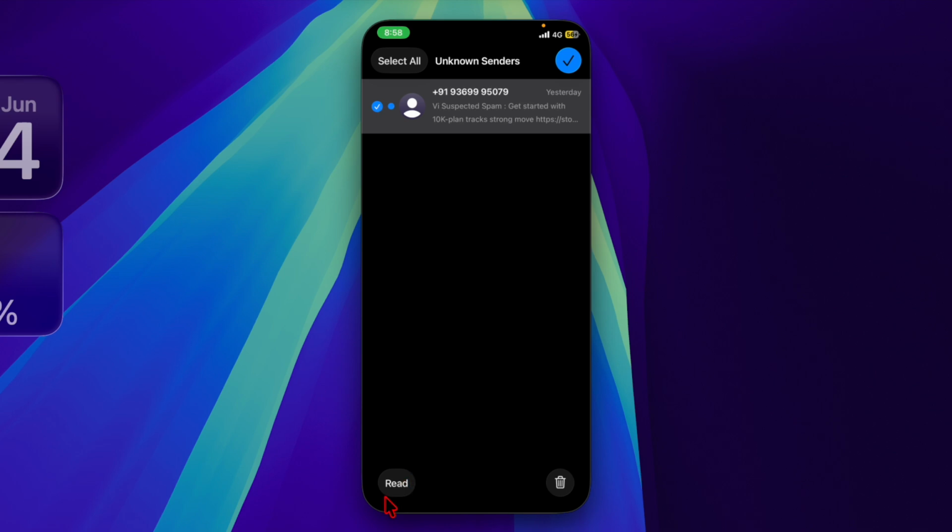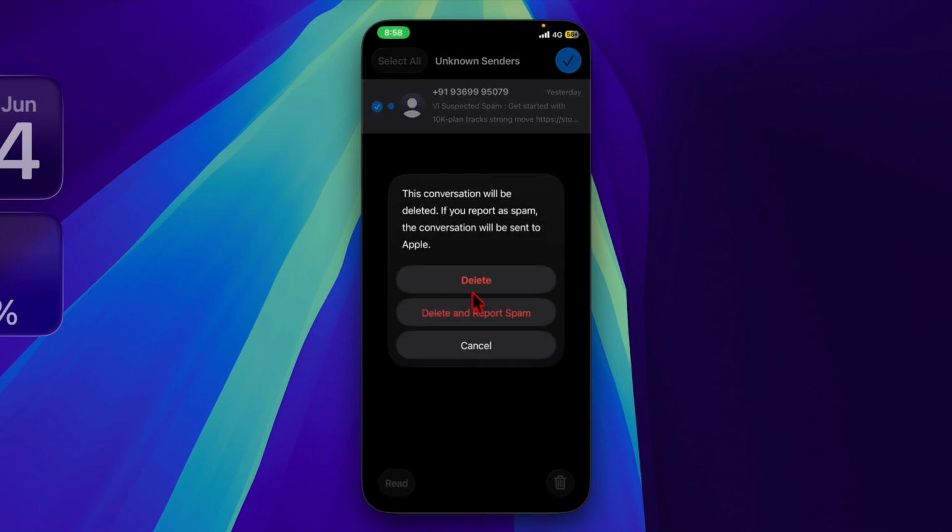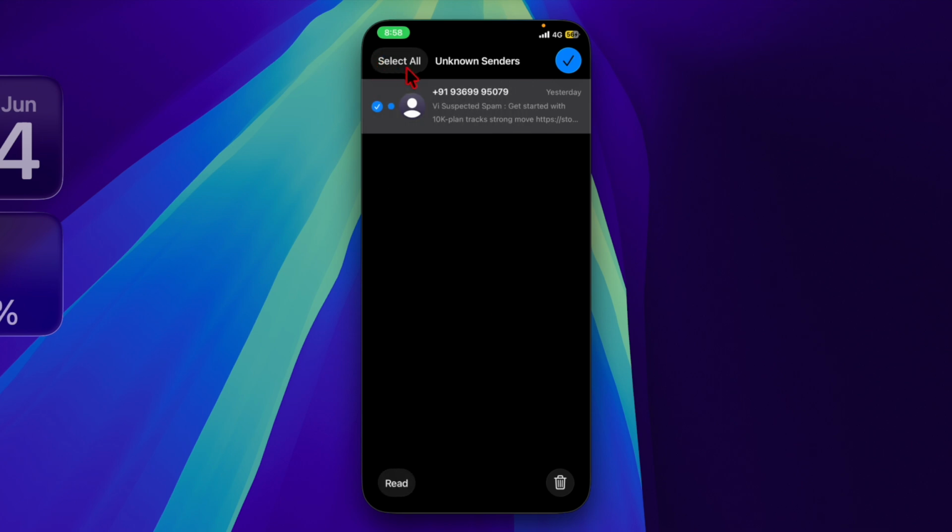Then you can mark the senders as known or read. However, if you want to delete them, just hit the Delete button at the bottom right corner of the screen and confirm it. And if you wish to get rid of all the unknown senders at once, choose the Select All option and then hit the Delete All button, and that's about it.